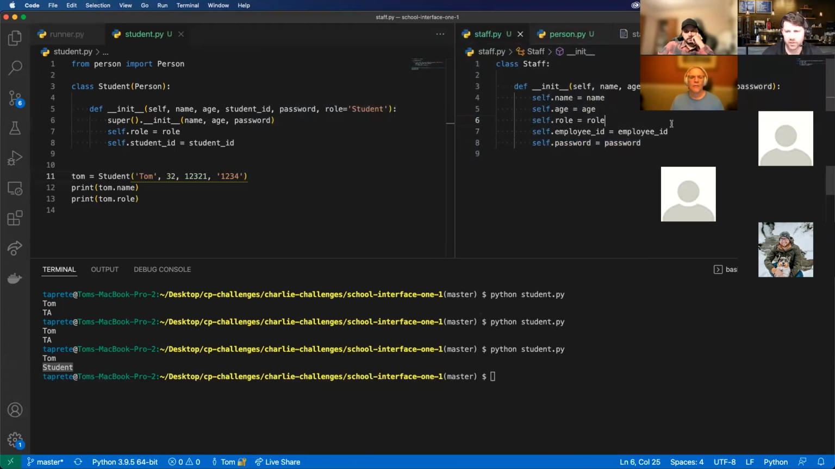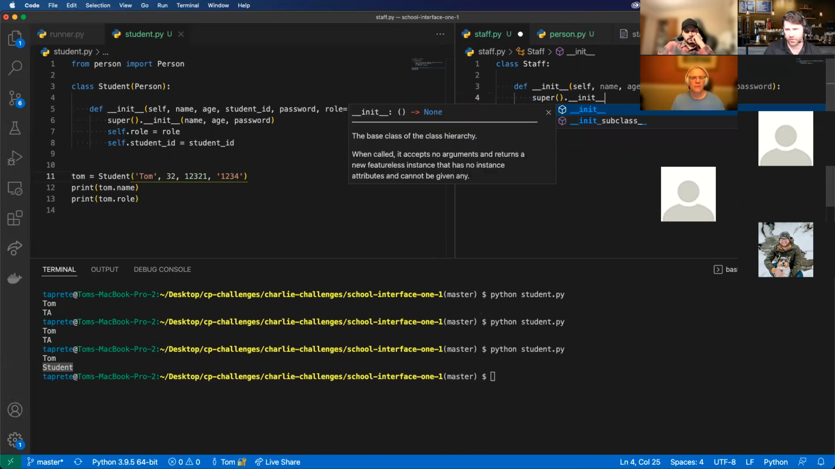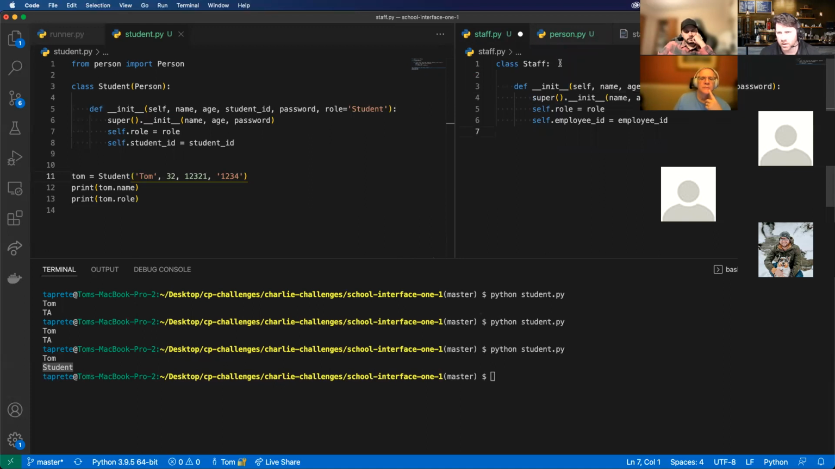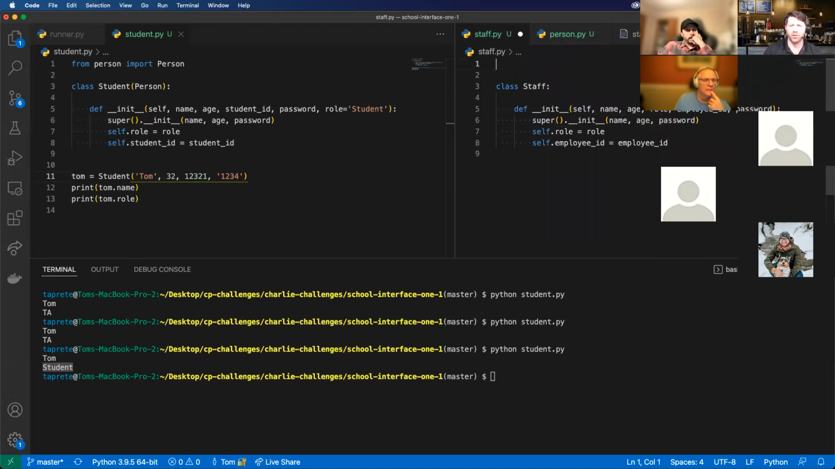So with the staff, employee ID, so we'll do super dot dunder init, and I know I'm going to have to import it: name, age, password. So I'm going to have to import person. So from person, import person.